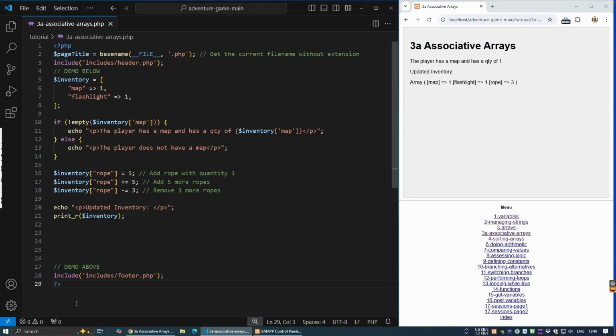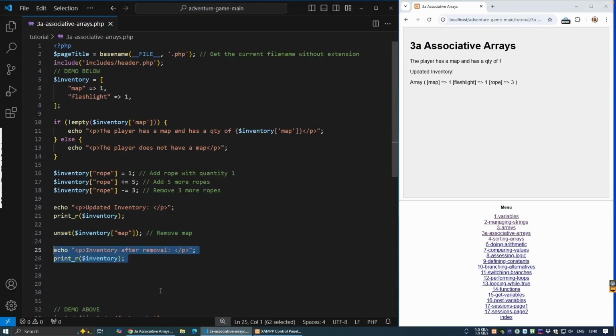Let's have a look at removing items. What if the player uses their map and it's gone? We can remove it using the unset function we previously looked at in the last chapter, like this. This completely removes the map key and its value from the array. If you try to reference it after this, it will no longer exist, shown here as we print the array.